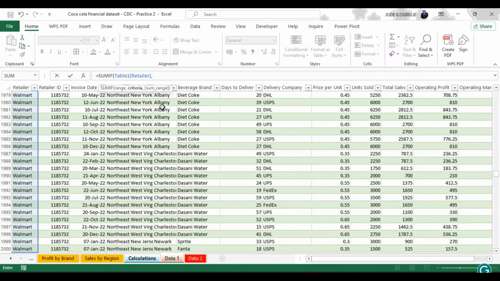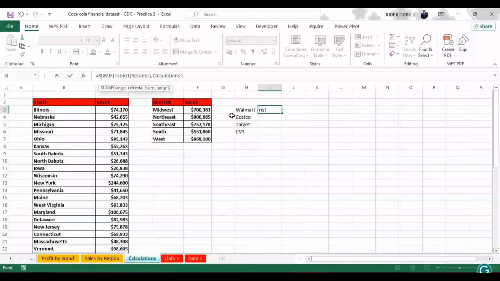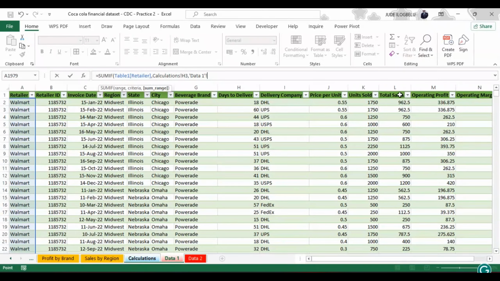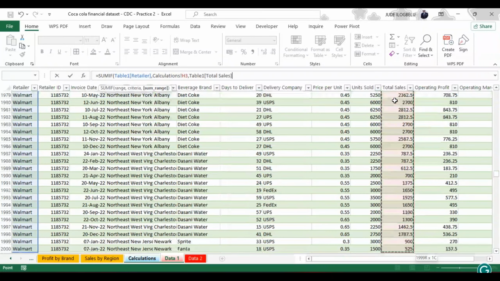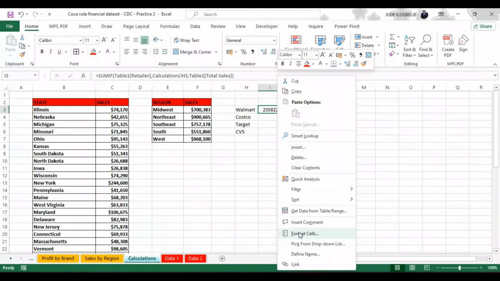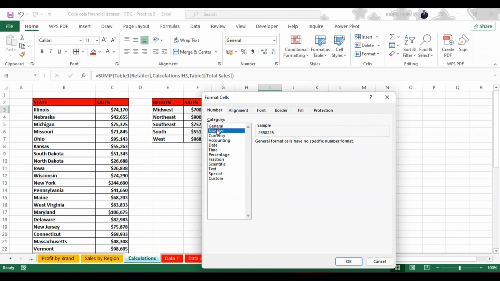So the next is, come back to calculation and then click on one math, then come back to calculation again and go to sales, total sale, and bring it down and we close and enter. This is also sales. Can go ahead to format using currency.